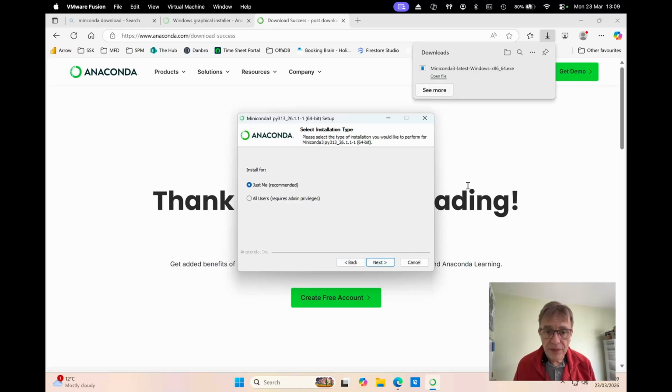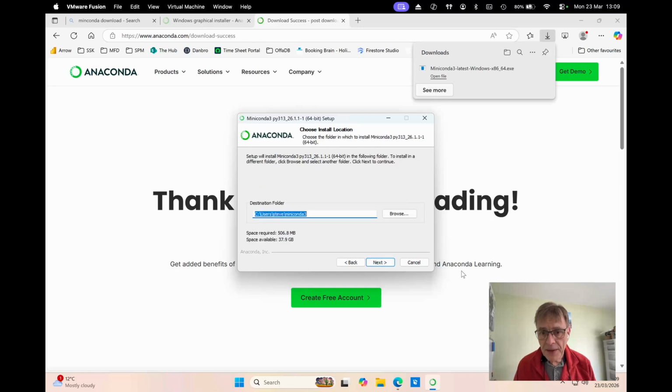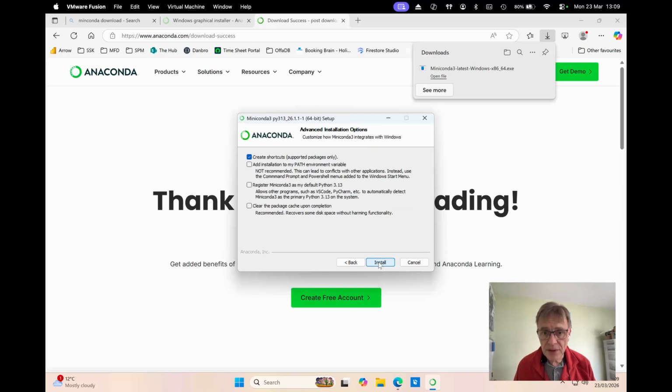Agree. I'm going to install it just for me, but you can also, if you've got your machine's probably your machine, does it really matter? You could choose either one of those. I'll let you choose, but the easy one is this just for me. I'm going to accept the install address, and now I'm going to pick these.